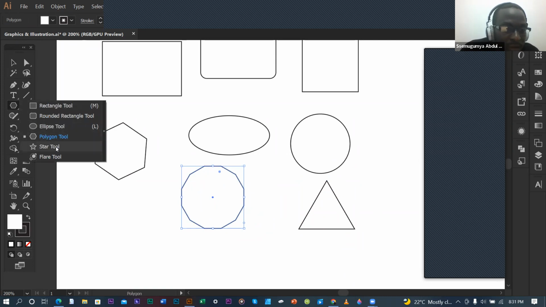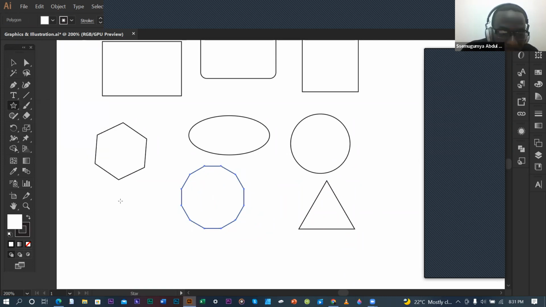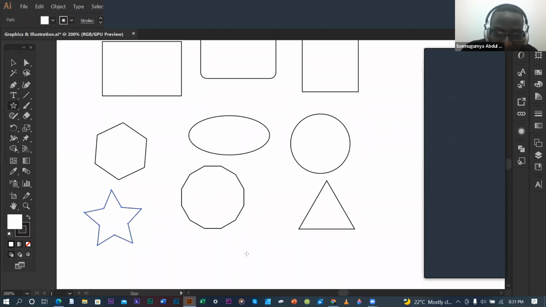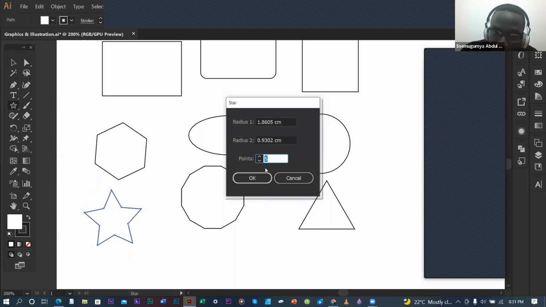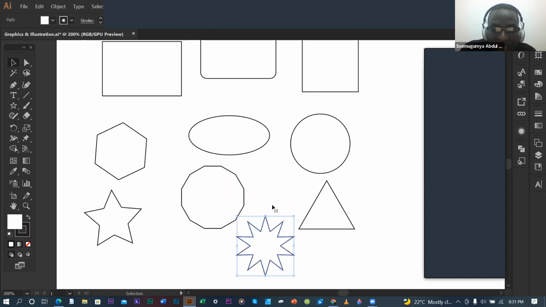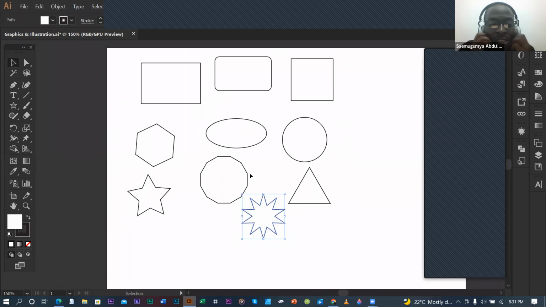We need a star. There's a star tool. We'll come and click. By default, it will give you 5. Remember, when you want to change the sides, you click, get that tool, come and just click without dragging, to bring that mini window there, give the radius and choose the points that you want. My star, maybe I want it to have 8, 10. And you press OK, so we'll give you that star. Perfectly done. And so for now, we have the basic shapes that we need.